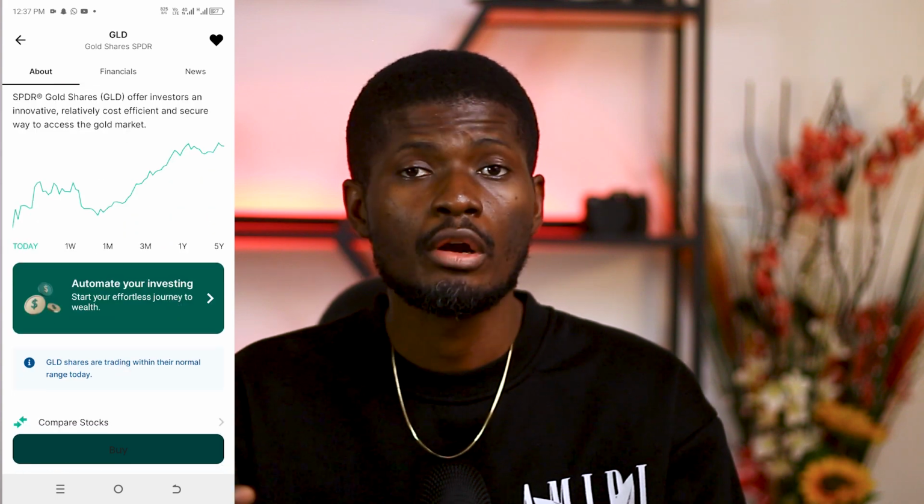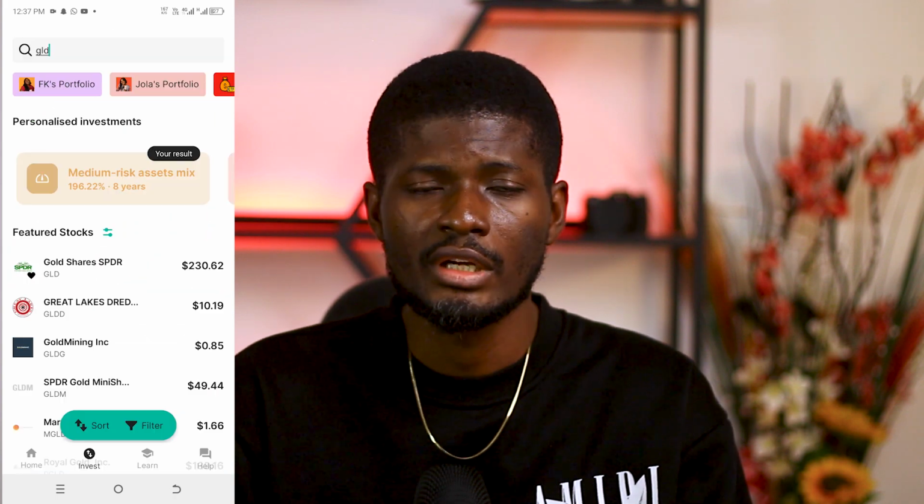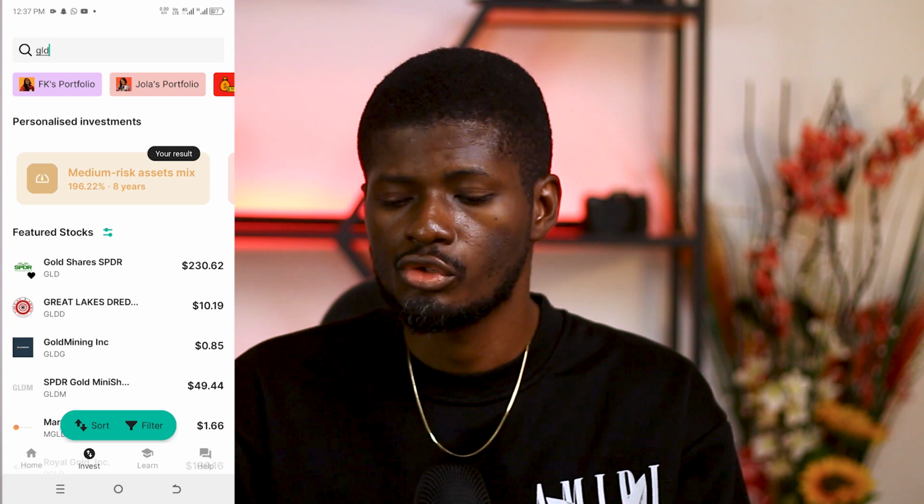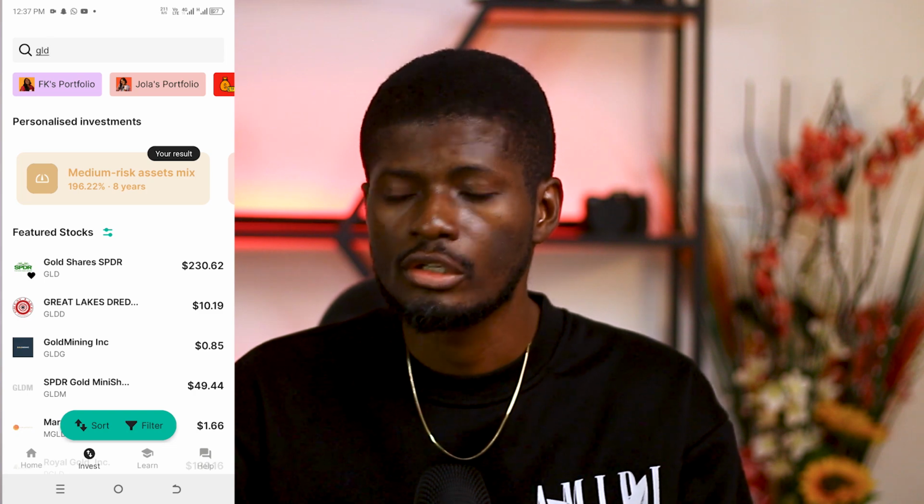So you just need to click on buy and make payment. You can actually buy SPDR straight on the Bamboo app and it will be added to your portfolio.